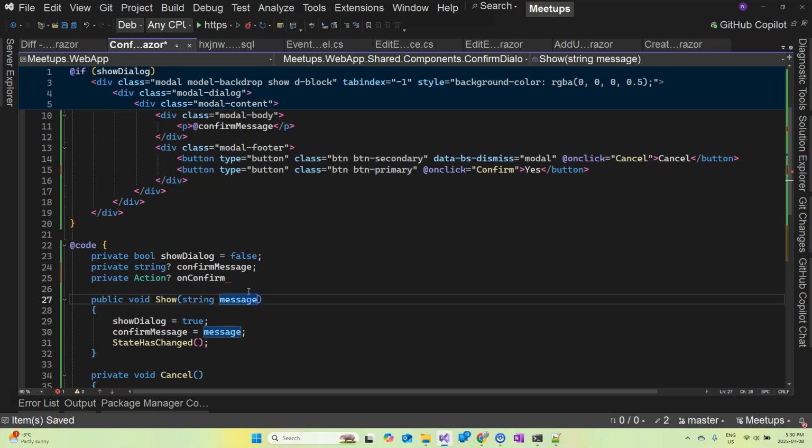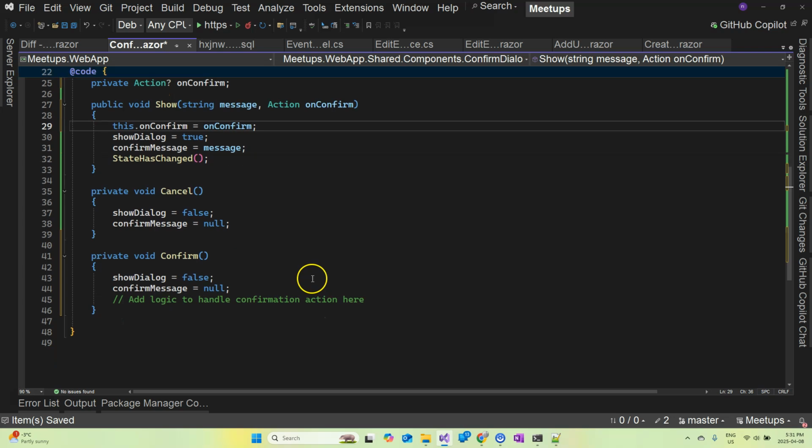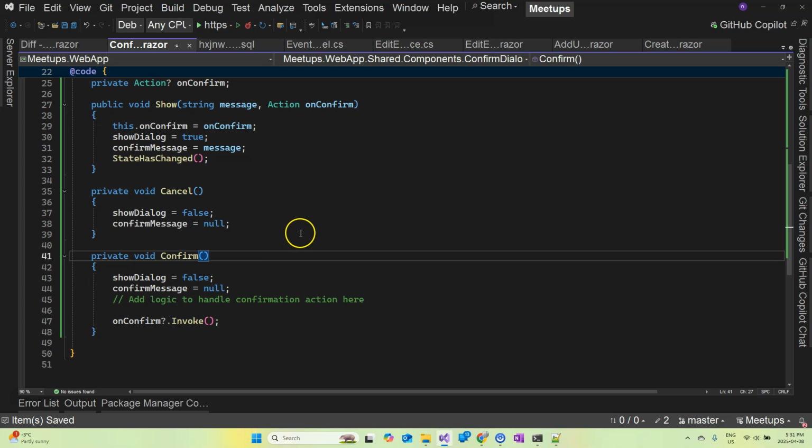And I need the action delegate to be passed in from the show method. So I'm going to say action on confirm, and then I'm going to say this dot on confirm equals confirm right here. I don't have to check whether this is null or not. I'm just going to invoke it with a question mark, right? So this will execute the action that is passed in from outside.